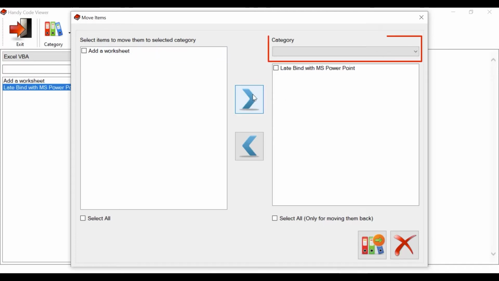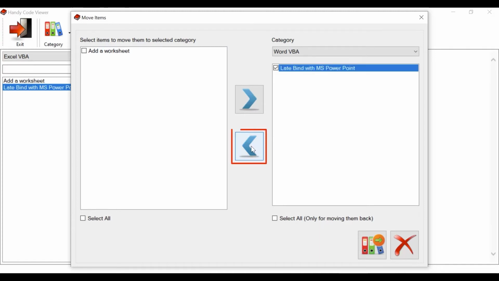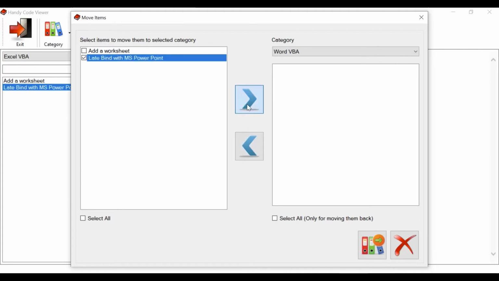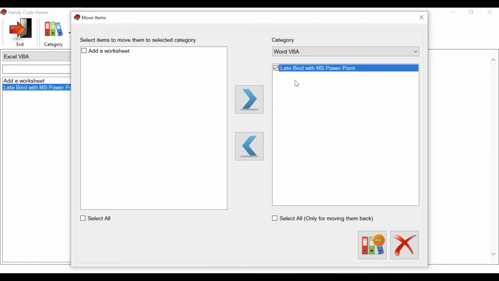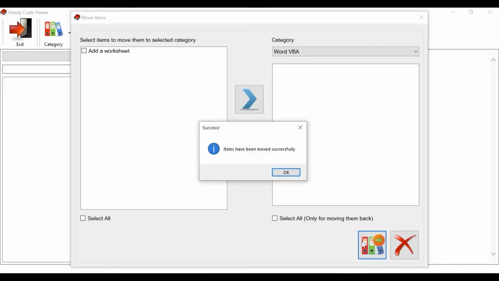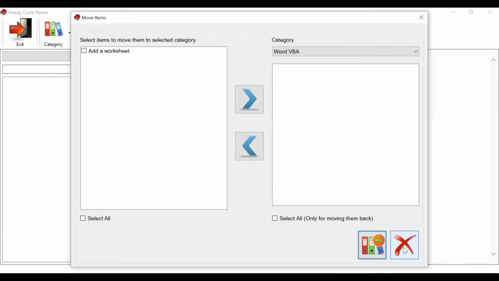I will select word VBA from the category drop down. This is the category where the code snippet will be moved to. If you're moving multiple items and if you decide not to move certain items, then you can check the item and then click on move selection back. So let me add it again and select it. Once you're ready to move items, click on confirm item movement to category and the item will be moved. If you want to move more items, you can do it, else click on exit button to exit.